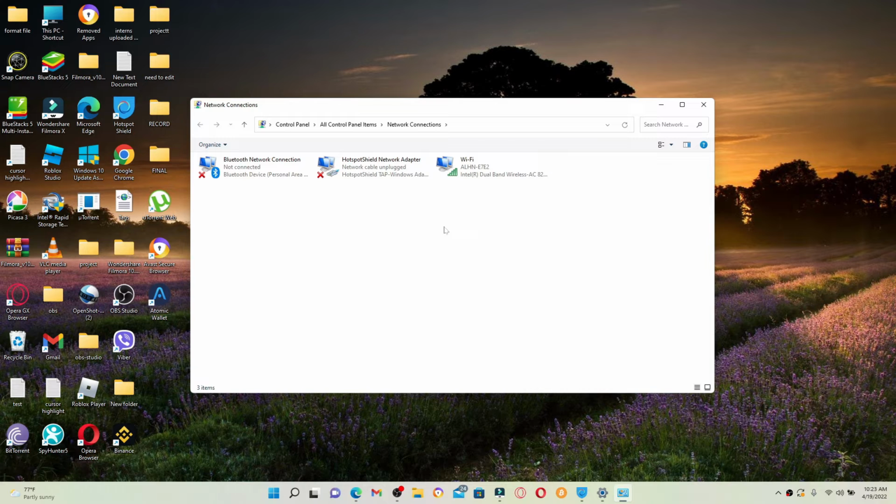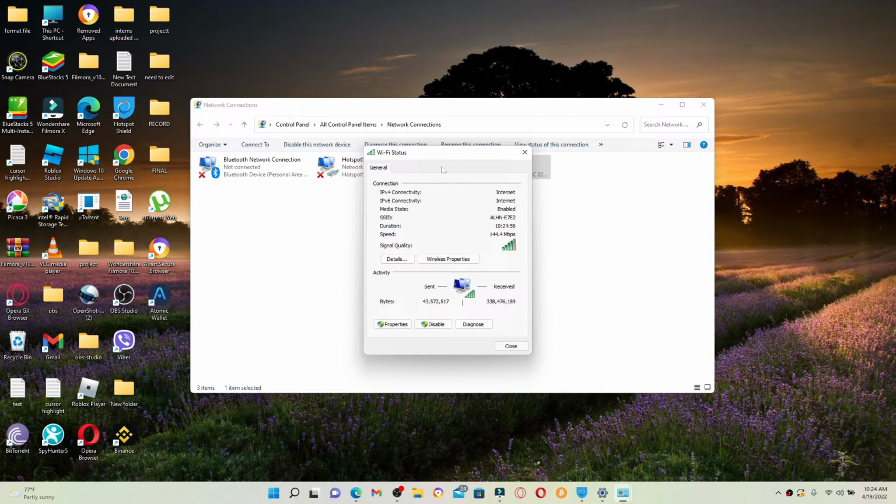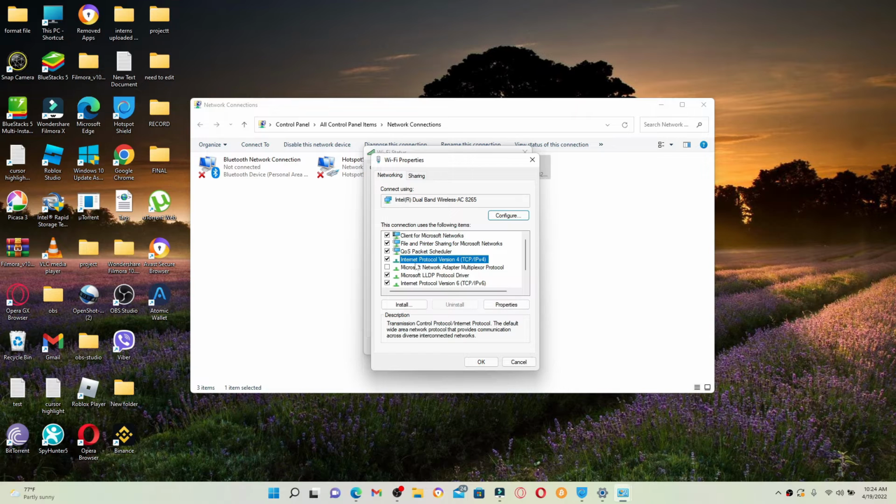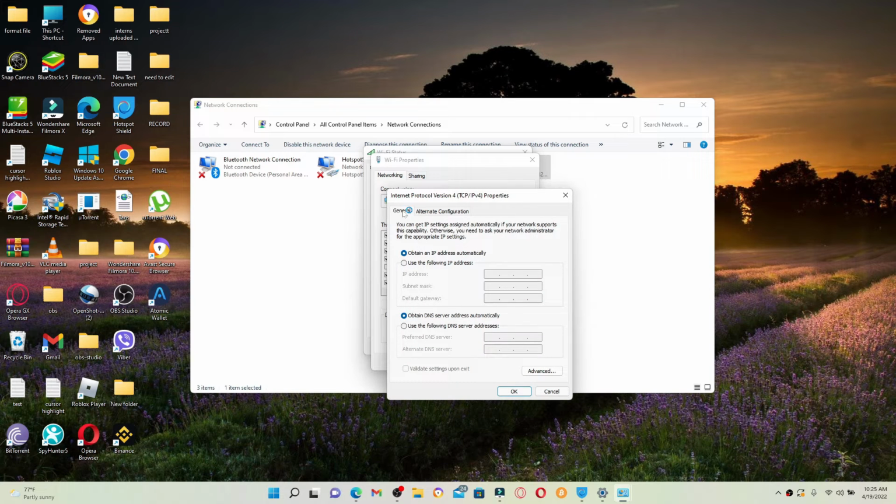Now from this page, double click on your active network adapter, which is my Wi-Fi right here. Once you do that, in the pop-up that appears, click on the Properties button. Locate Internet Protocol Version 4 and make sure that you are clicked on it. Now click on the Properties button again. Stay in the General tab.